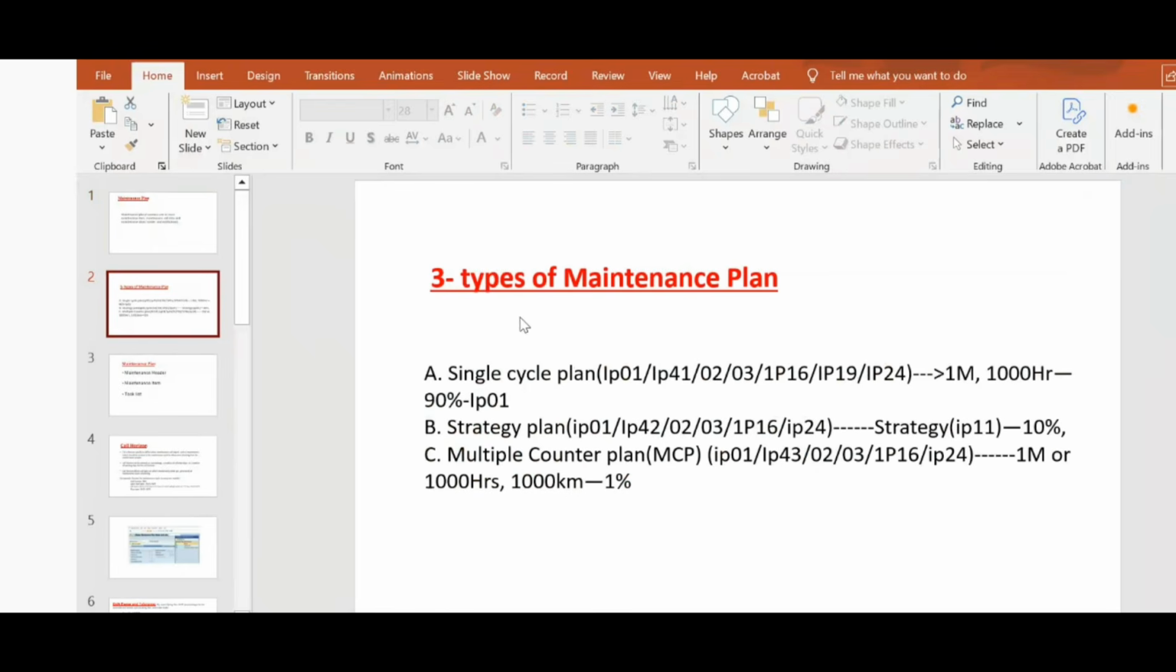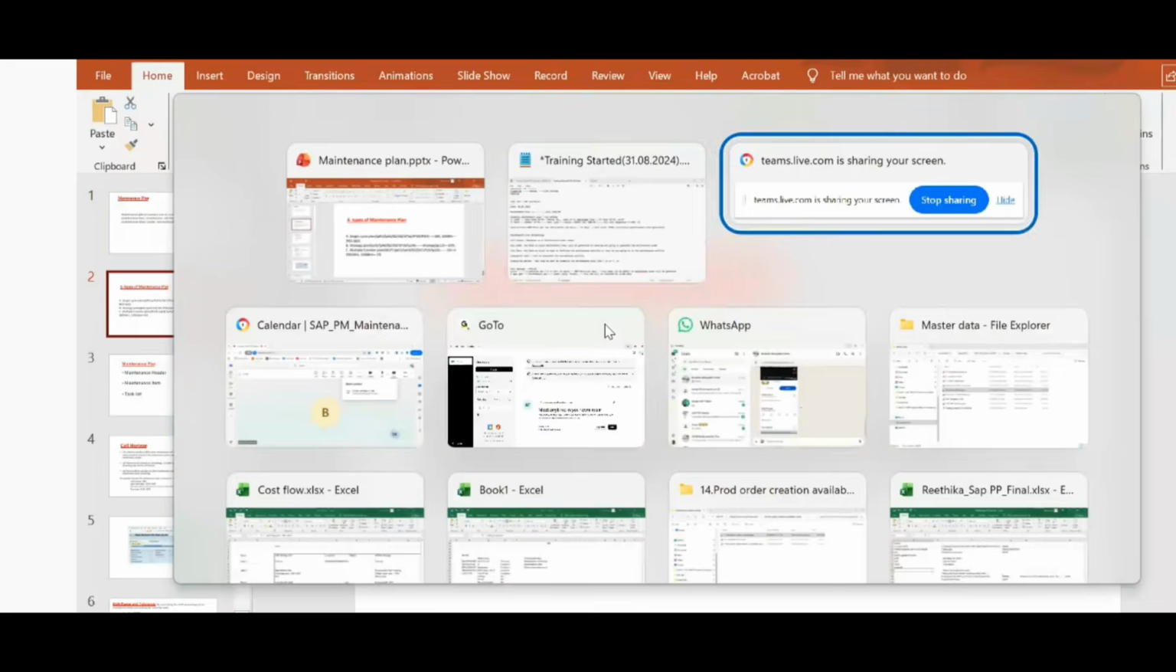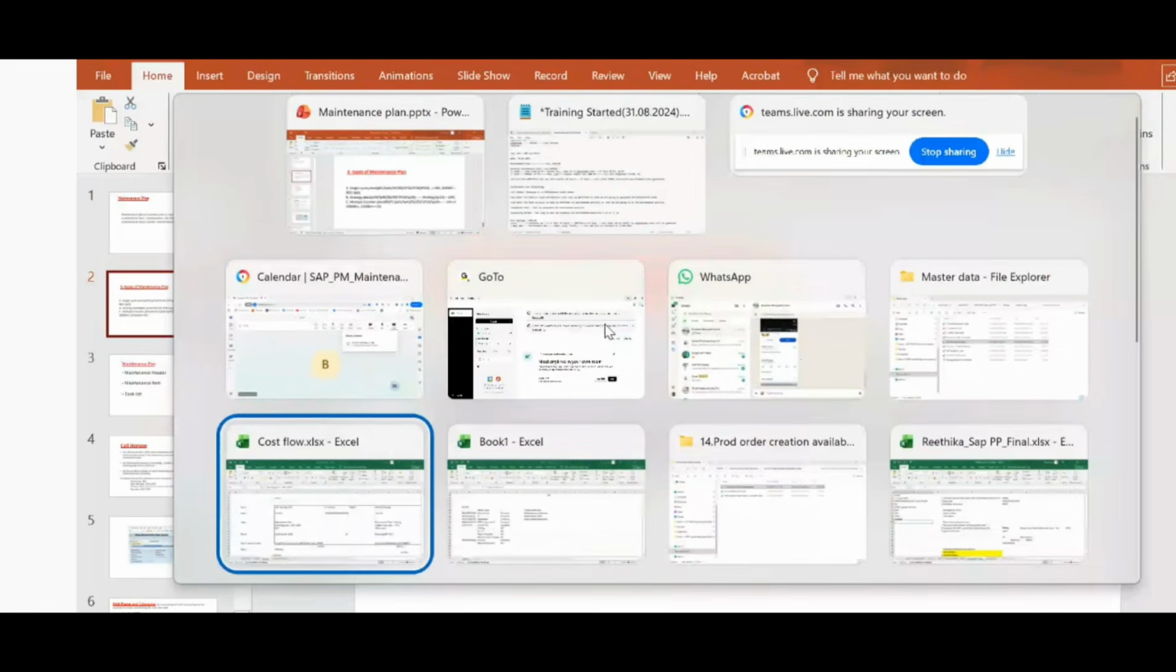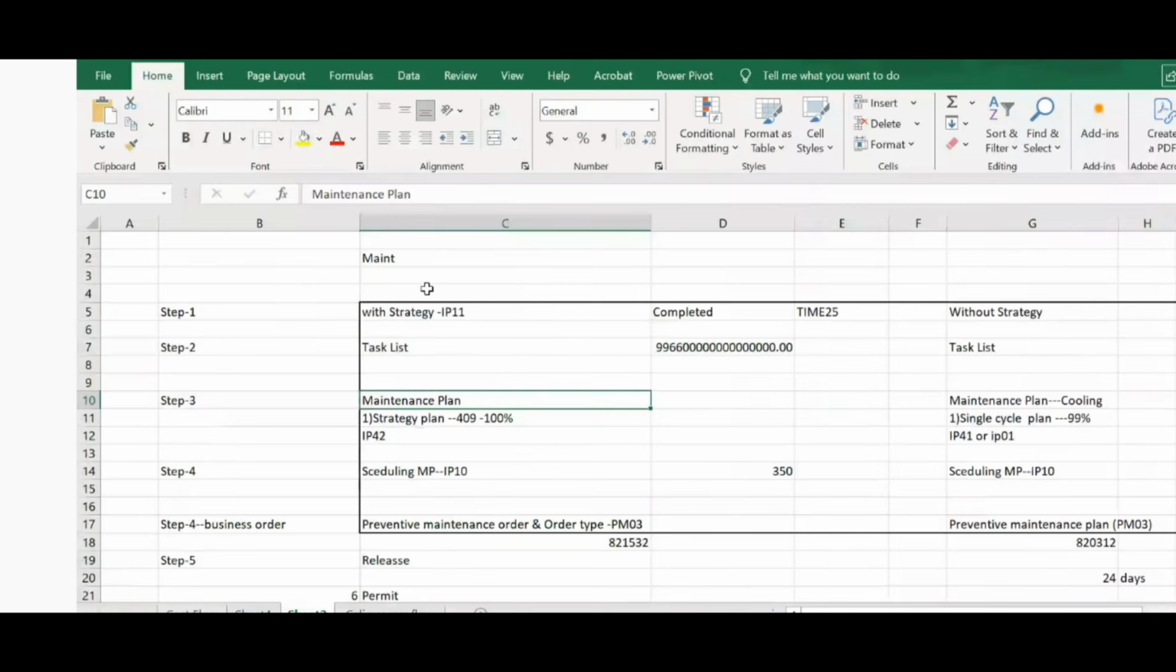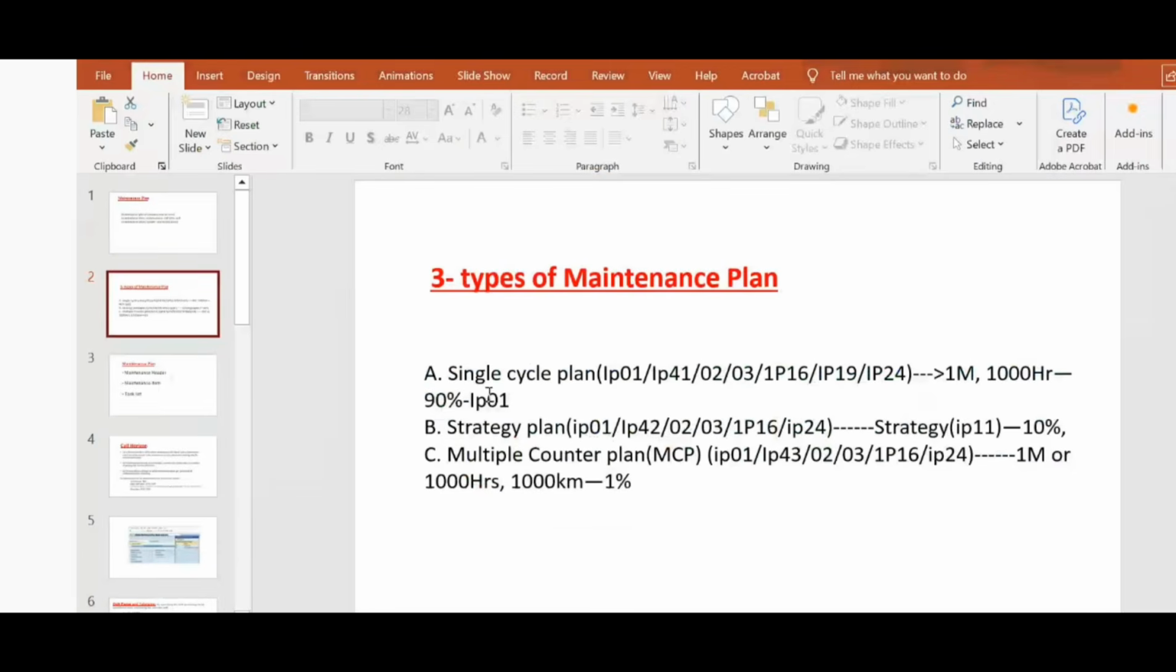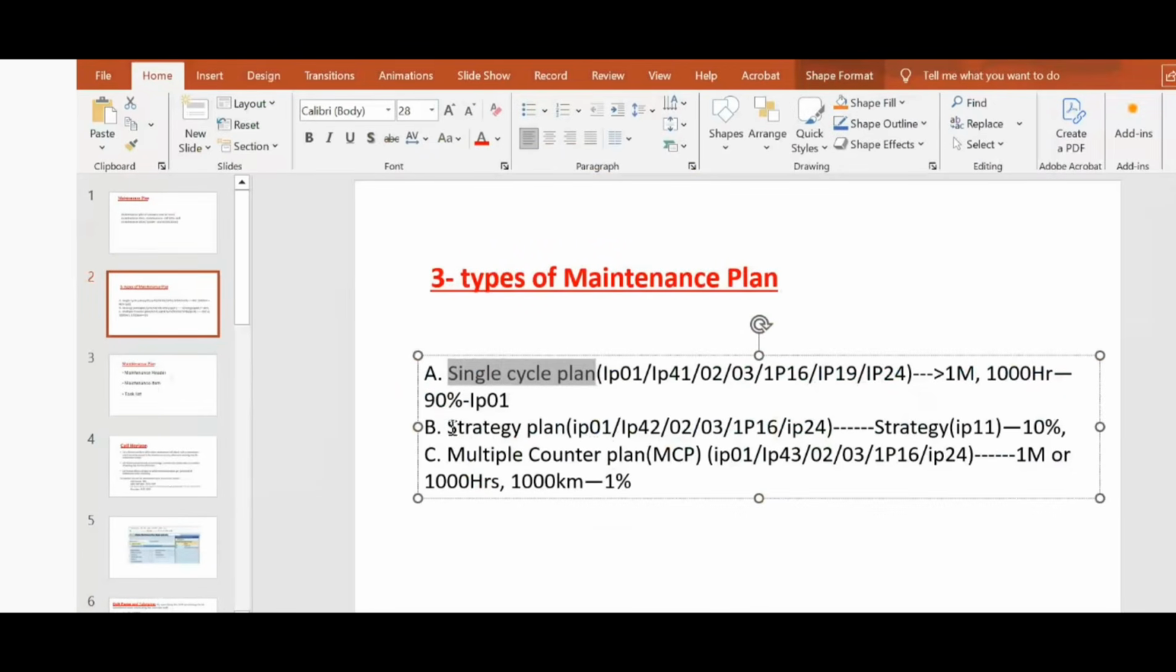And in that maintenance plan, we have three types of maintenance plan. Basically, the maintenance plan is what we use when we are going to do our preventive maintenance. Here in the Excel sheet, I have prepared one chart for better understanding. So what is my maintenance plan? First, I'll go through these three types: the single cycle plan, the strategy plan, and the multiple counter plan.